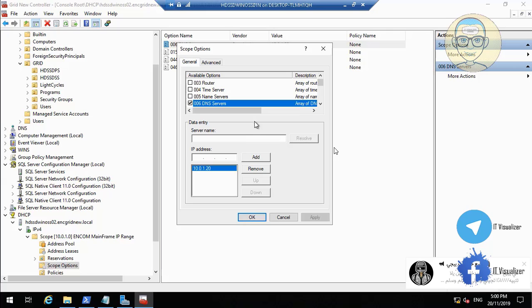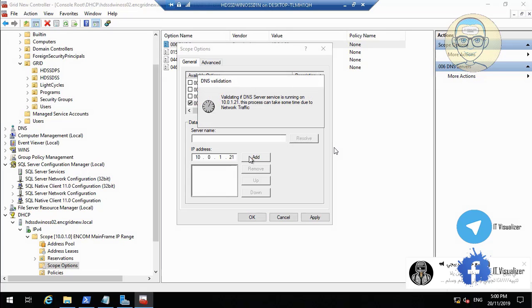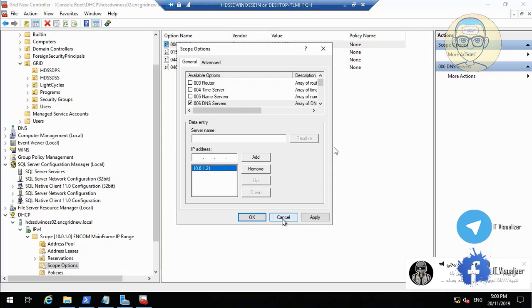So here we will change the DNS. This is the DNS of our old domain. We will put the DNS of our new domain, and then apply and okay.